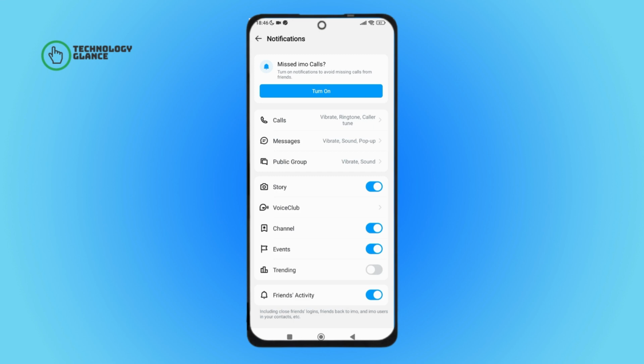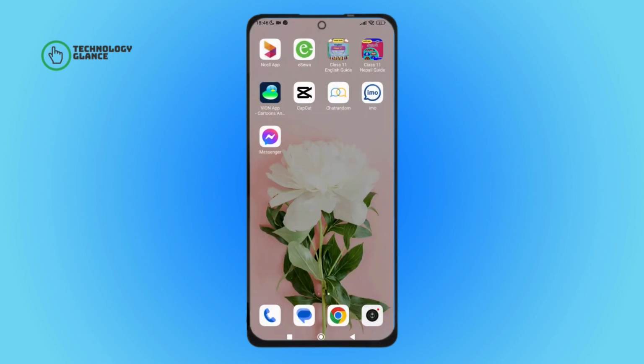So this is how you can turn off trending notifications on Imo.